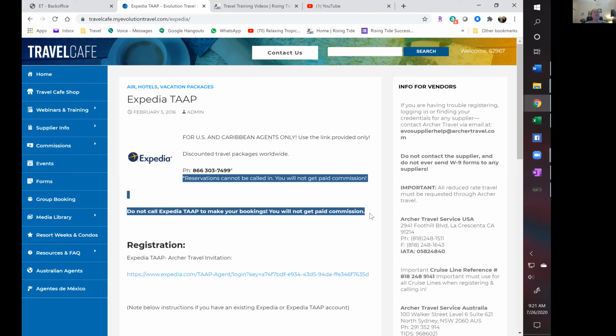Expedia TAP is one of the very rare vendors that we have that will not allow you to call in to make a booking. They want you to go through their website, and then if you need to make any adjustments or changes at that point, you can go ahead and call that number and do so over the phone. But do not call them to make your booking or you will not get paid commission.